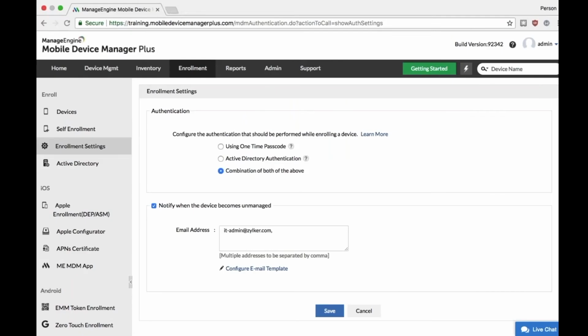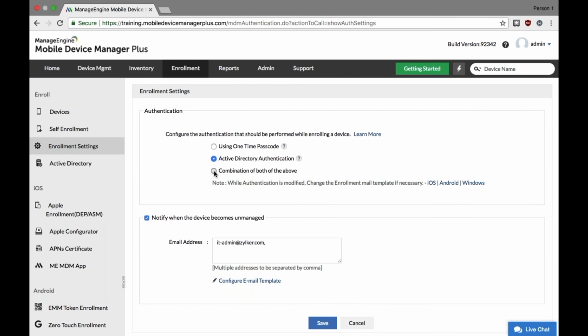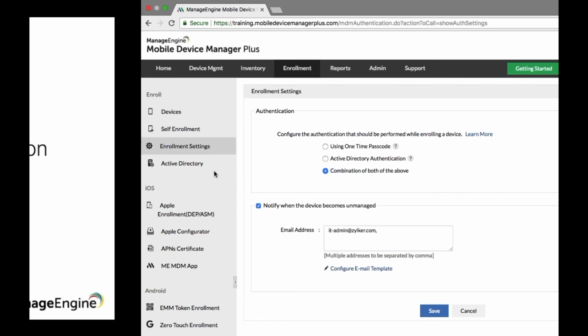So I'll take you to the MDM server. In addition to OTP, you can also use Active Directory authentication or use a combination of both OTP and Active Directory authentication, which ultimately results in a two-factor authentication, adding further security.